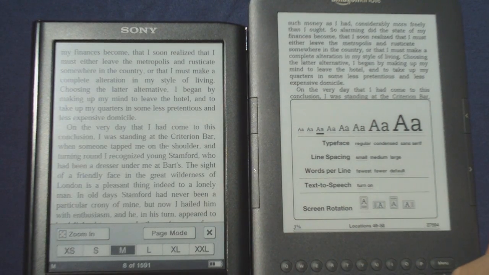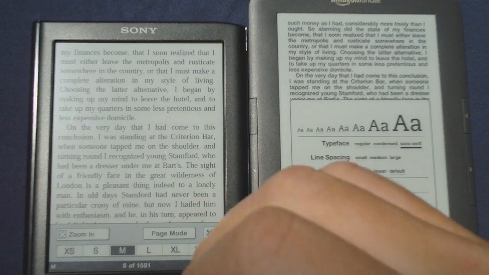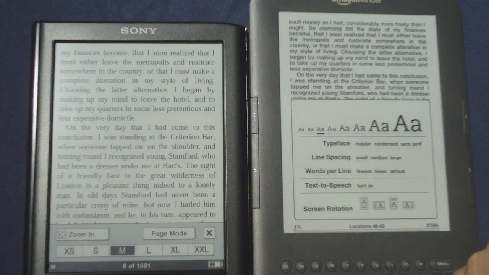So the Kindle has some other advanced features, like you can change the font type right here. You've got condensed and sans serif. The Sony just has the base default font. You can actually change the fonts for the Sony and for ebooks. It takes a little bit of technical work, but it's not too hard. You can run a search on the ebookreader.com if you want to learn how to do that.